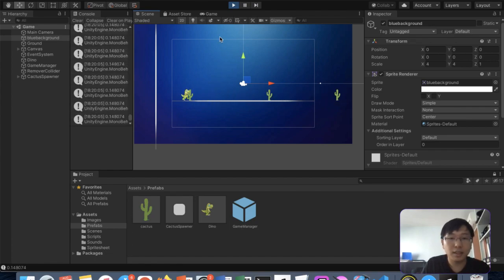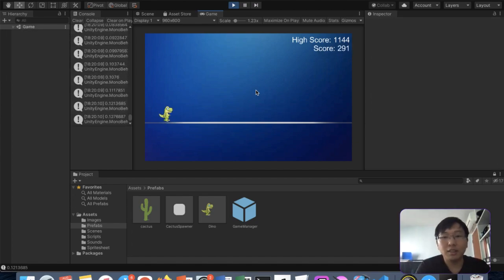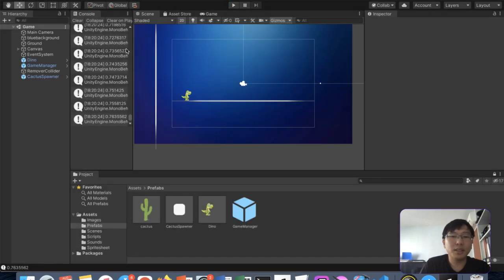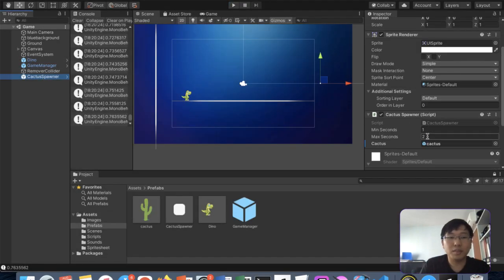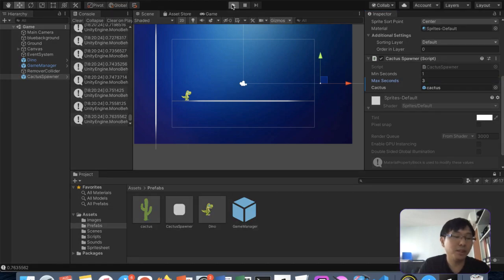Yeah, I think this is it already. And yeah, that's it for a very simple game where you just avoid the cactus. I mean, later on we could do the day and night transitions and stuff like that. But yeah, I think one and two seems a little fast. So maybe between one and three, so there's a bit of randomness in the sense of when to jump.